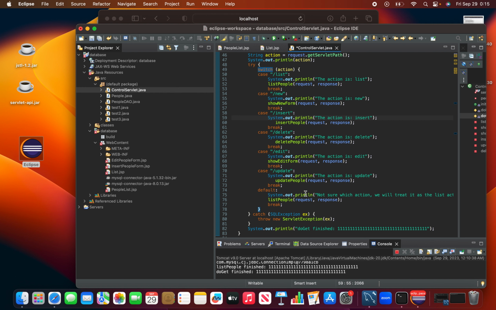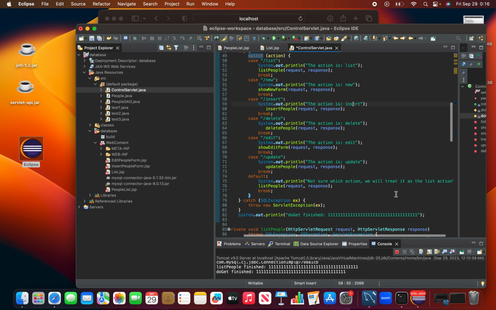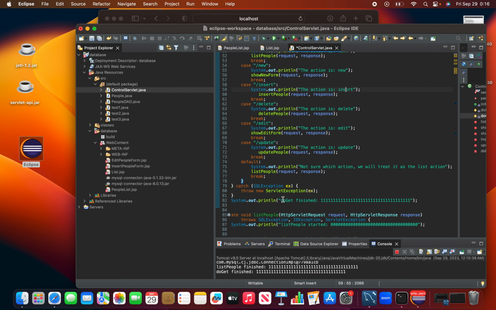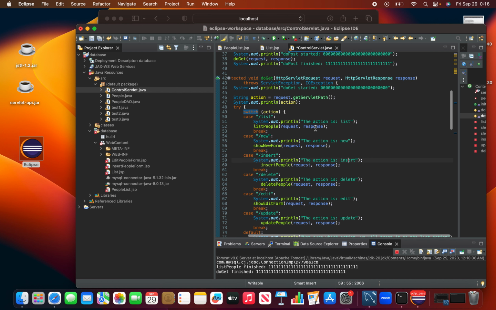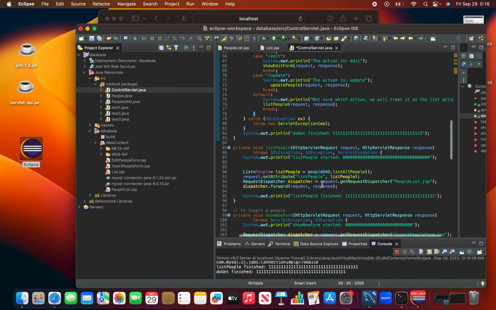We have a break right here just in case we don't have any action, it will just prompt the user until I'm not sure which action. It will treat it as the list. So it's just basically setting a default that if an incorrect action has been set, it will just go ahead and treat it as the list action. So there are no errors there. Here we also have the print for the doGet finished once this whole action has been run through.